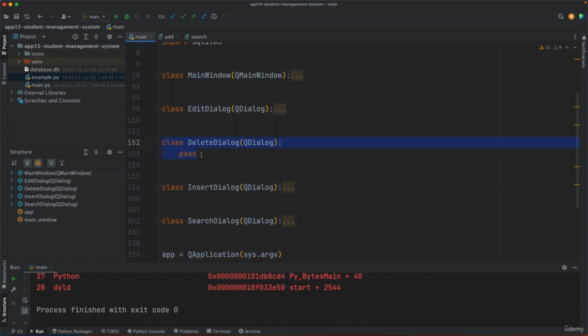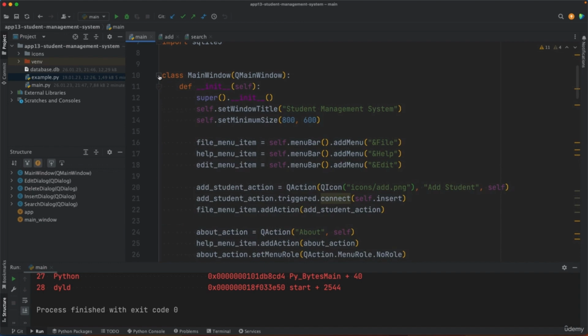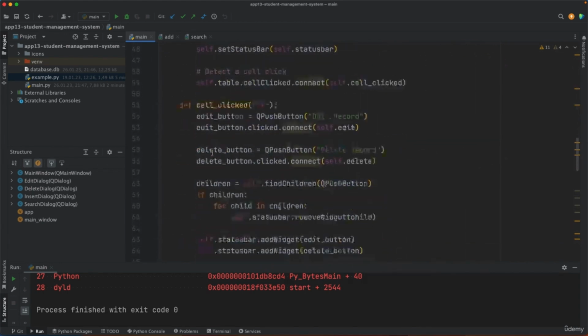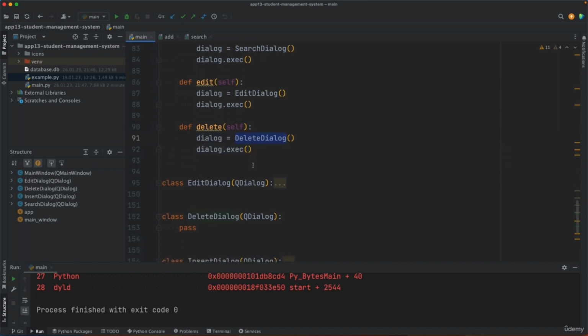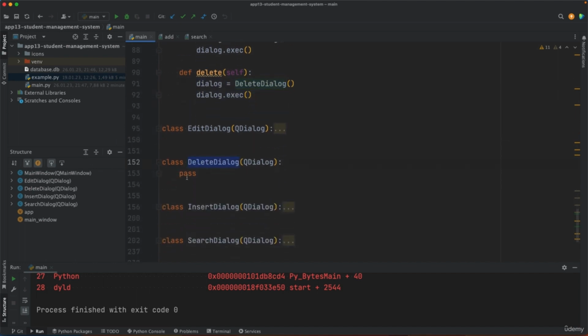And moreover, in main window, we also have the call for that class. So the delete method is part of the main window class, and this delete method is instantiating that delete dialog, which is empty for now. So delete dialog is this class. This is empty, so let's write some code in the delete dialog.